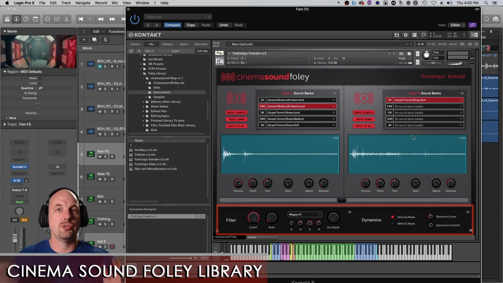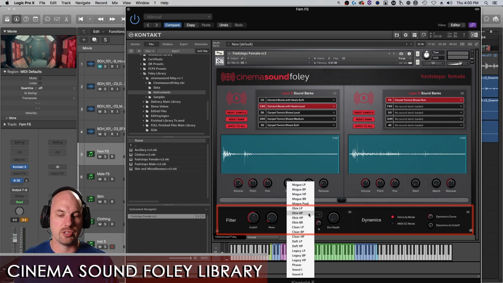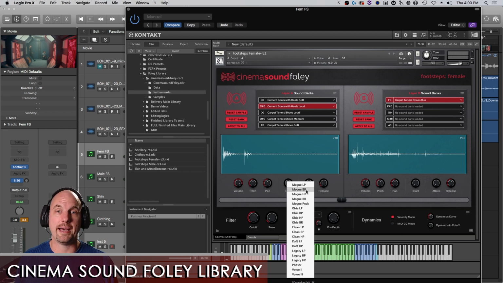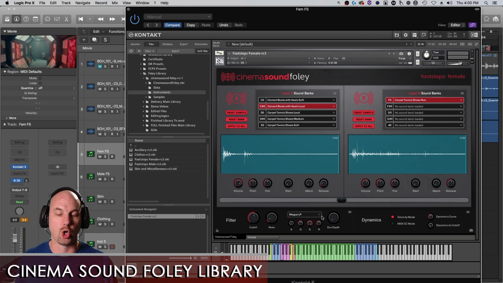But what if we want to make them come closer, or make them feel like they're going away, or just add some fun effects? Well, that's where the filter comes in. It works just the same as it does in an analog synthesizer. You can just turn down the cutoff. A cutoff is whatever center frequency matters to the filters that you selected. Here's the filters that you have at your disposal, from low pass, band pass, high pass, and all kinds of fun ones. The default is the Moog low pass, which works fine.